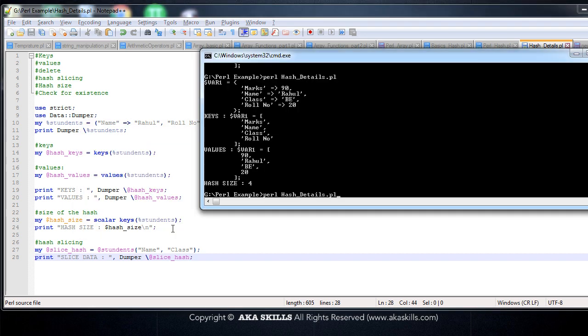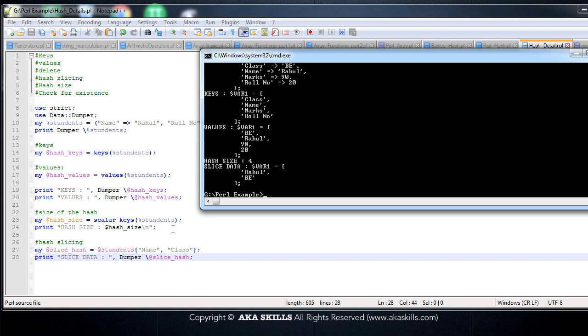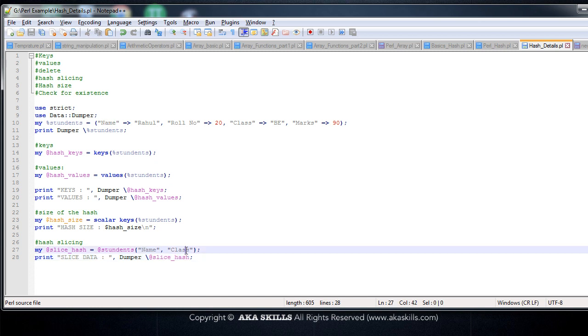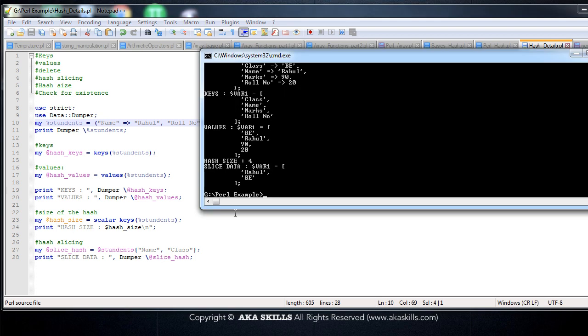So what do we get once we print this particular slice data? We have got Rahul and B. As I said, it has sliced that hash with respect to the keys that we have passed to this particular array notation of that hash. In this case, we have got name and class values that are Rahul and B. So the slice hash has values name, that is Rahul, and class as B.